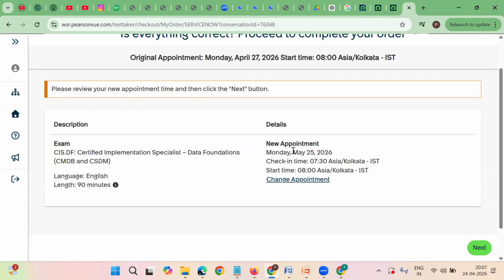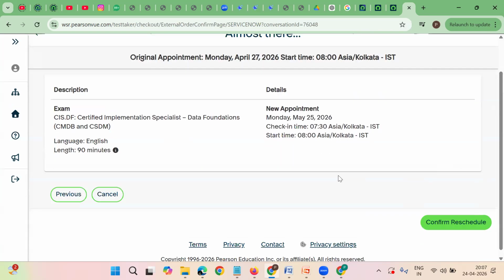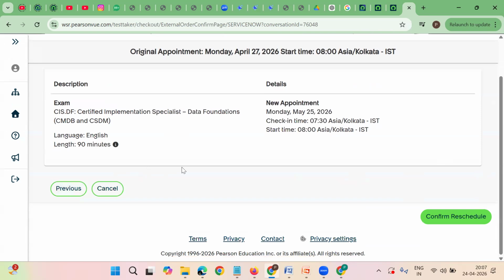So it's a confirmation: Monday, May 25th. If we need any further changes, we can click on change appointment. The length is 90 minutes, the language is English, and the exam is CIS Data Foundation, Certified Implementation Specialist Data Foundations. So I'm clicking next. Then confirm reschedule.